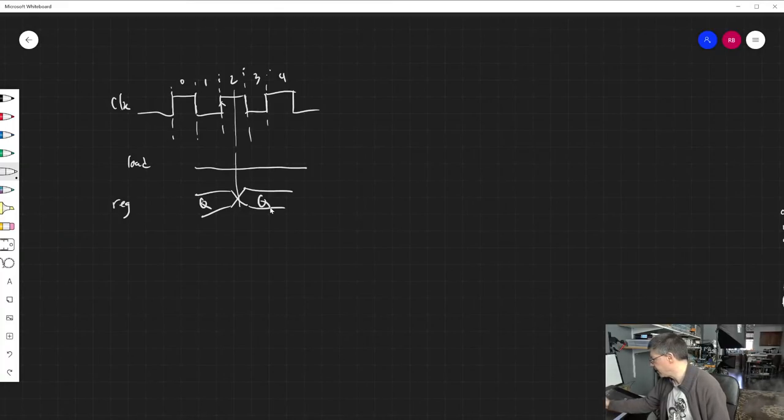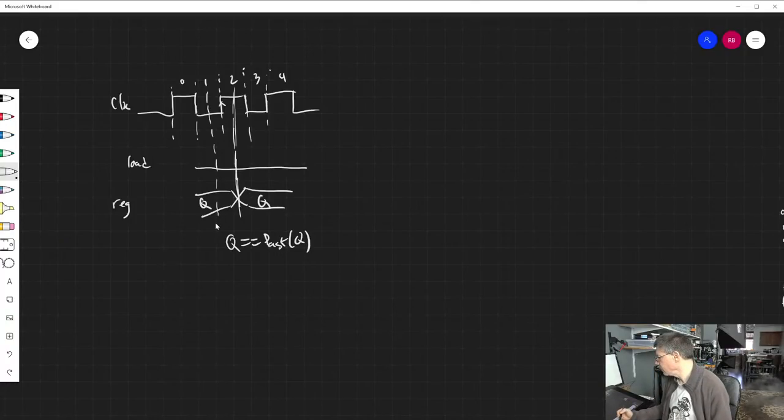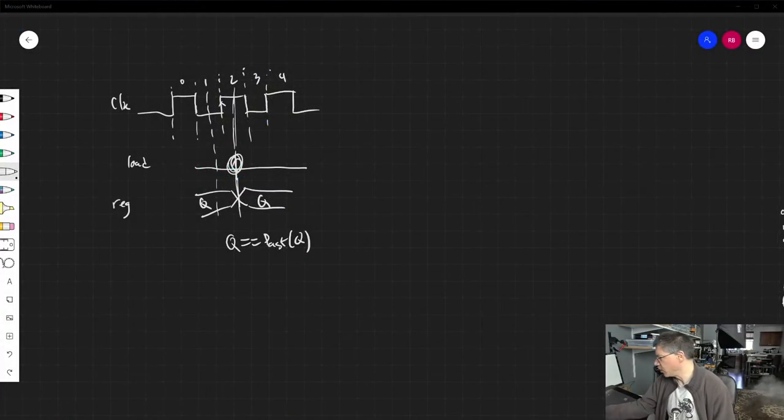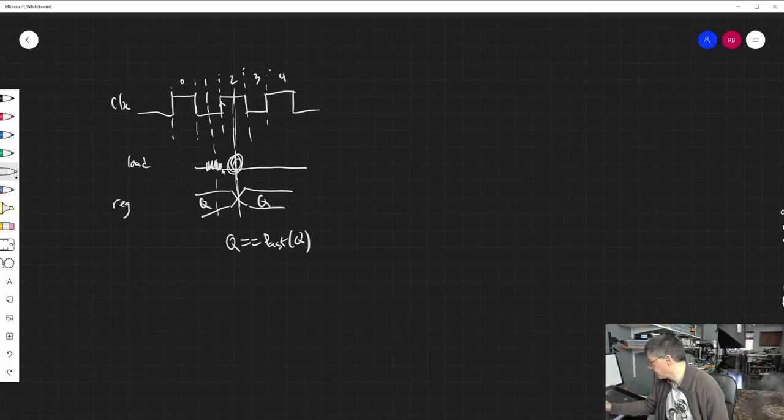So the way to say that is that on this time step, we want to make sure that Q, let's call that the register's output, is equal to the past of Q, right? That's the past of Q right over here. And I want to make sure that that's true when the load signal is low. Okay, so I can write that down. And of course it's going to be the past of load because, going back to the whiteboard, it's the value right over here that actually matters, because that's when the positive edge happens.